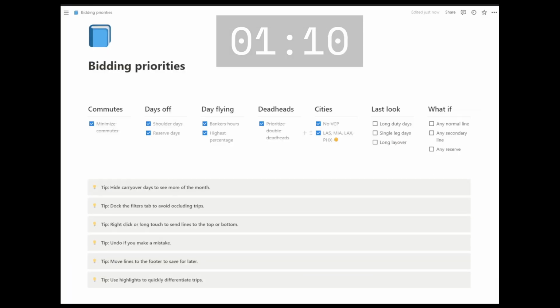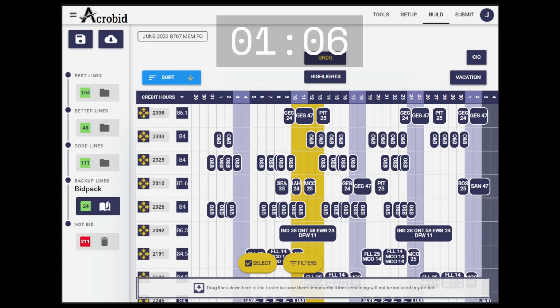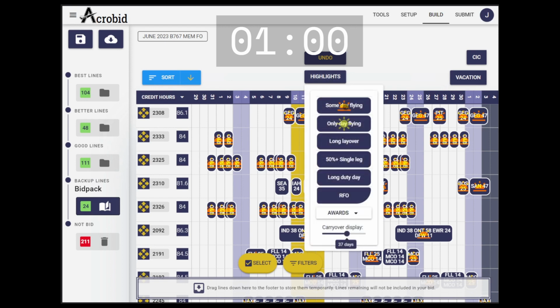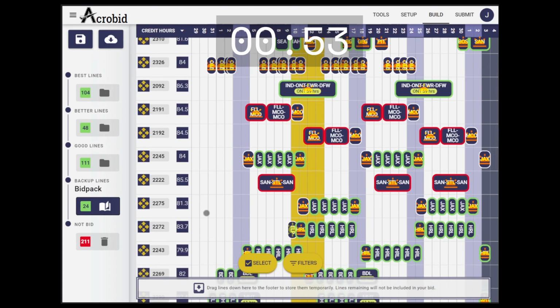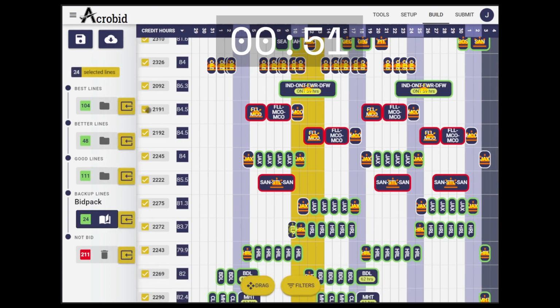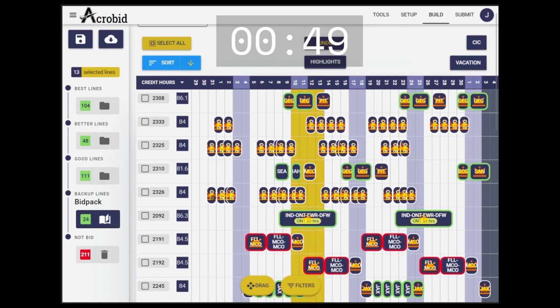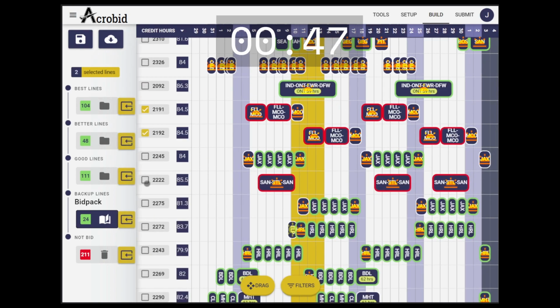With all of those priorities organized, let's see what's left. It can be hard to tell at a glance which of these lines are good and which are not, so let's use the highlights. I'm going to turn on day flying, long layovers, single legs, and long duty days. And I can see some of these long duty days that I'd like to deprioritize, so I'm going to select these and send them to the bottom.